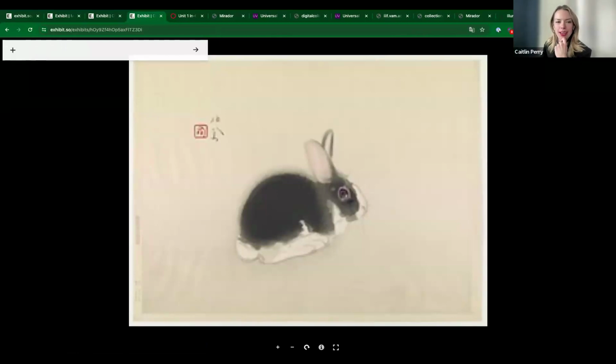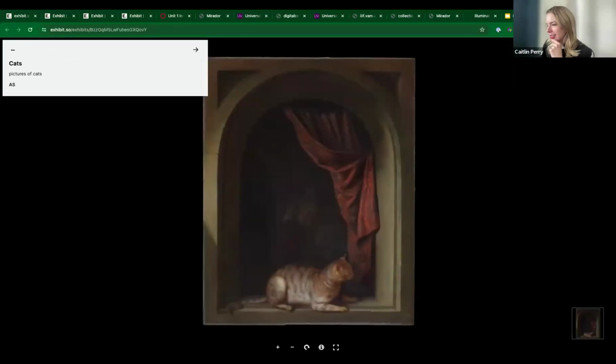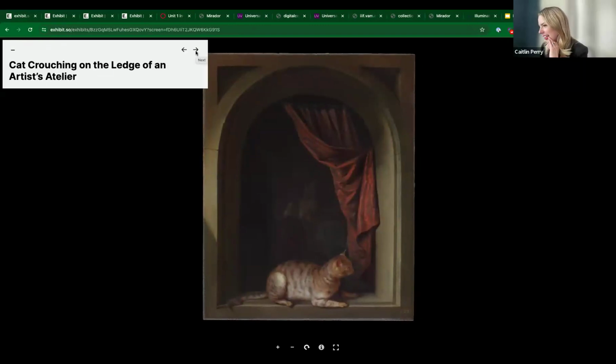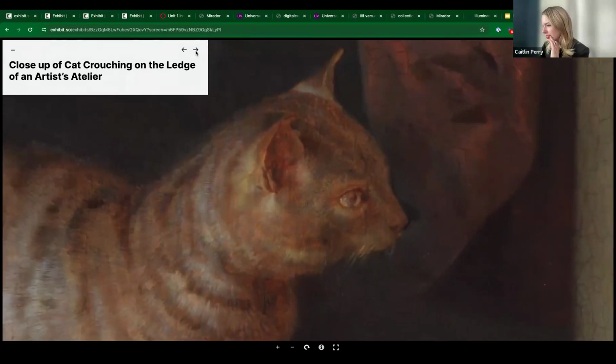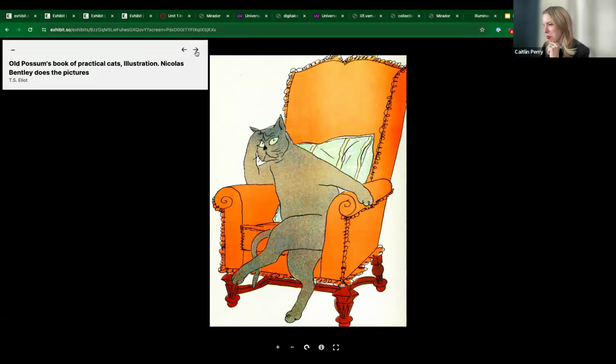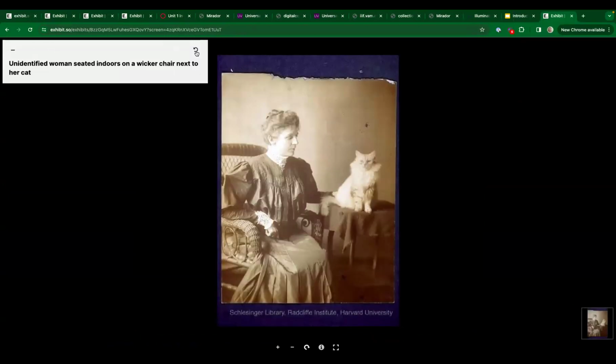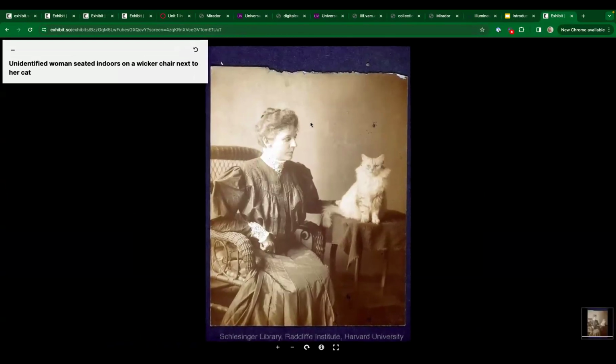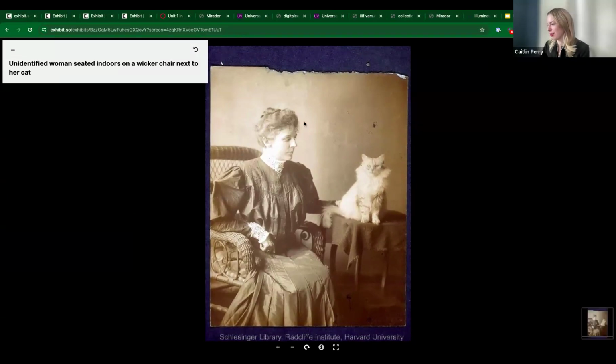Okay, does anyone else want to be brave and share theirs? Abby picked an animal, cats. Okay, let's see. Cat crouching on the ledge of an artist atelier. A seated cat. And I pulled mine from different organizations. I have one from Cultural Japan, but I also have a couple from the Leiden collection, a couple from Harvard, the Schlesinger Library. So cute.